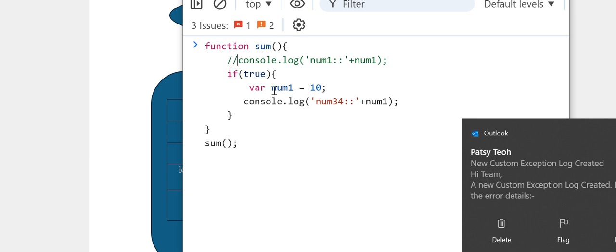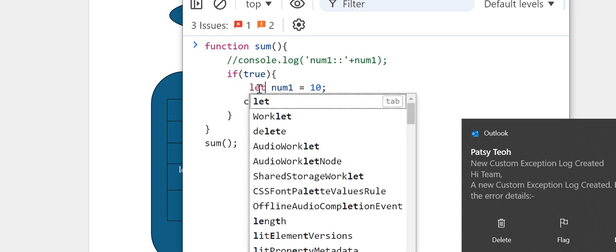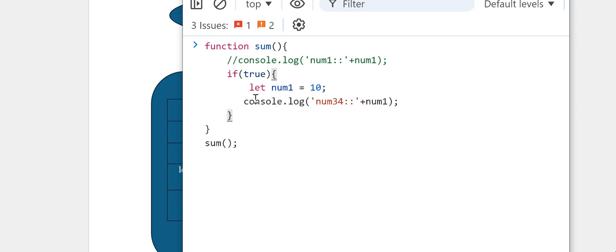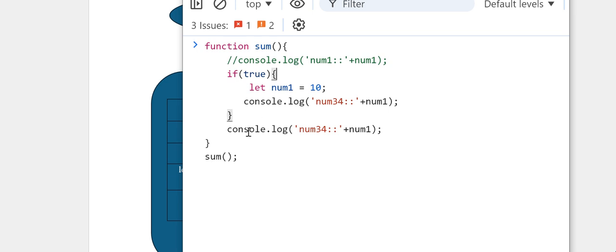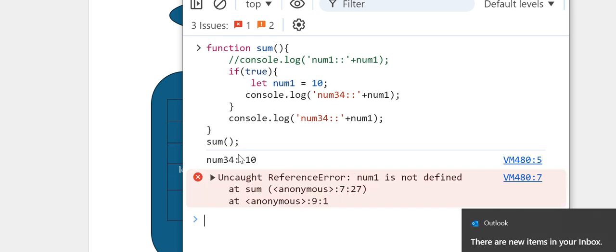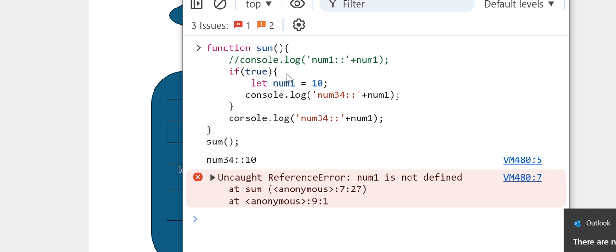Okay, and if true, let number is equal to 10, and now try to execute outside of the if block. So what will happen? It will throw an error, because let is block scoped and cannot be accessed outside of the if block. We are trying to access it outside of the if block here, console number 3, 4 number.